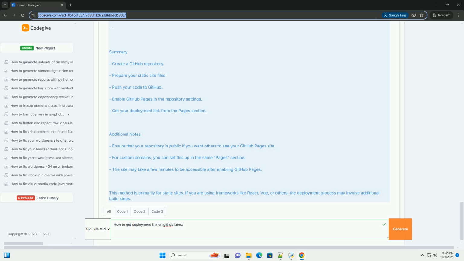1. Open your terminal or command prompt. 2. Navigate to your project directory. 3. Initialize Git, if you haven't already. 4. Add your remote repository. 5. Add your files to the staging area. 6. Commit your changes. 7. Push your changes to GitHub.